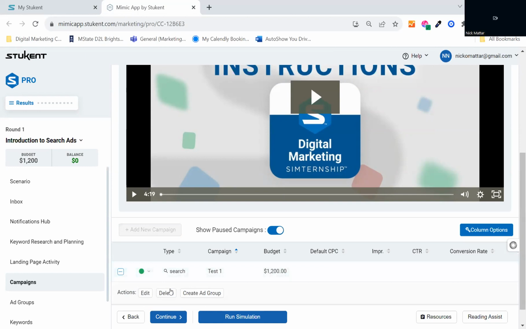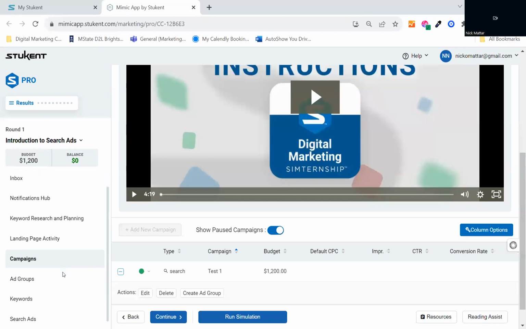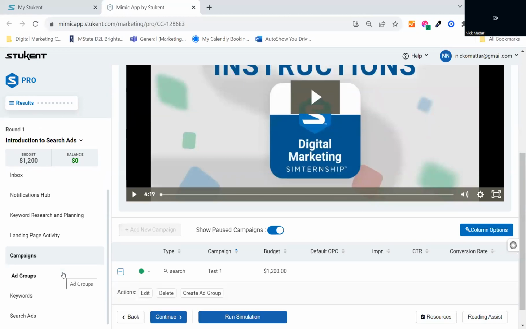Underneath, once you have it, you can edit it or delete it or create another ad group underneath it. Again, it depends on what the instructions are. If you ever need to, you can always go back to the assignment. All right, that's an overview of the first couple rounds. Just wanted to walk through it again. I'm already getting kind of long on time here, so I'll cut it there. But hopefully this is somewhat helpful.